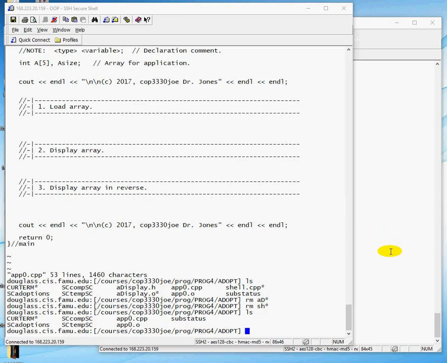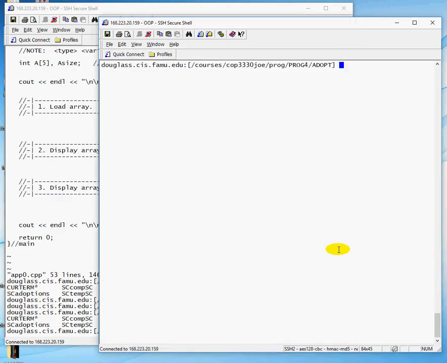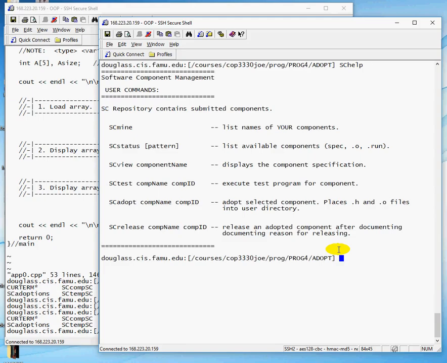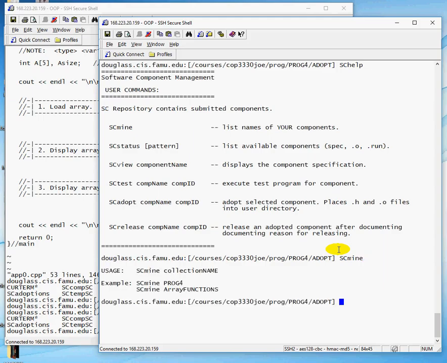So I have told you about the software components repository, and you can type in the command schelp, software components help, and it gives you commands that you can use to complete your job. The first command, scmine, tells you all the components that you have built. You need to say what the collection name is, and the collection name for this is F17 Prog 3.